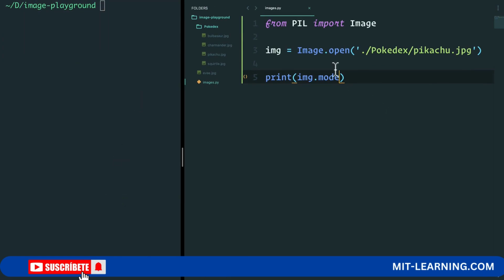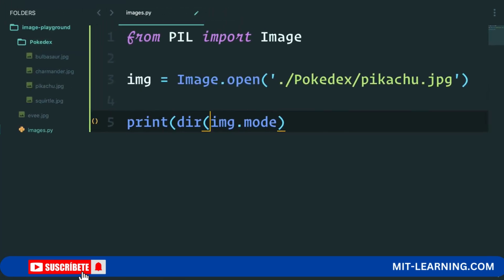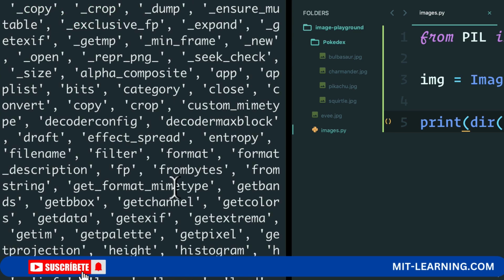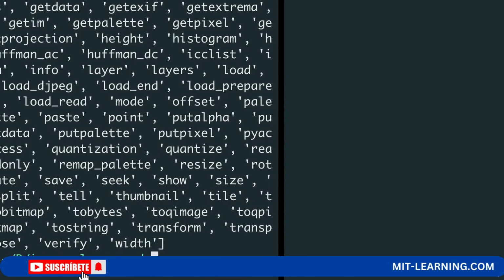There you go. Now remember, we're able to figure out what kind of functions, methods, properties, and attributes this image has by doing the dir command, right? So if I just remove this and do dir over the image, we get all the things that this image has given to us. And again, this is something that we can check on the documentation websites as well.